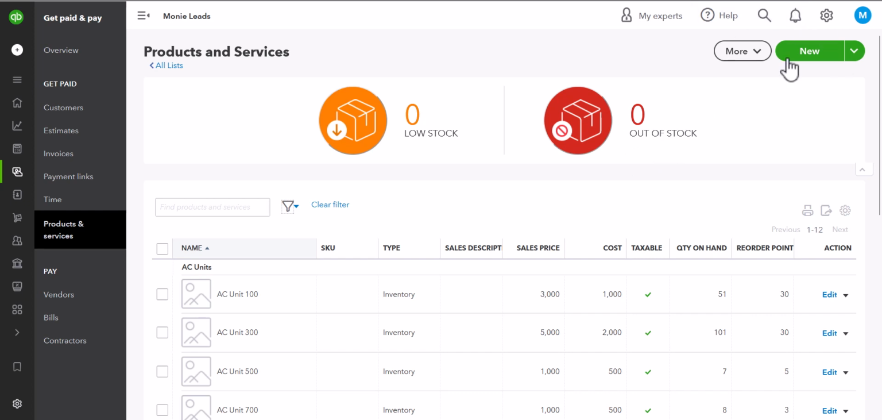Now up at the top here, if you notice, we have the green button, which it goes without saying, is going to allow us to create a new item. But right next to it we have a more button, so let's go ahead and click that. You have manage categories and run reports.